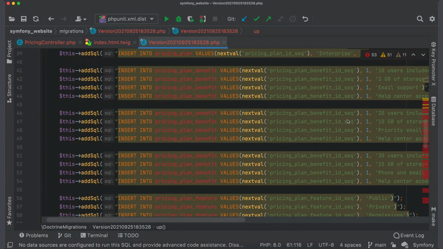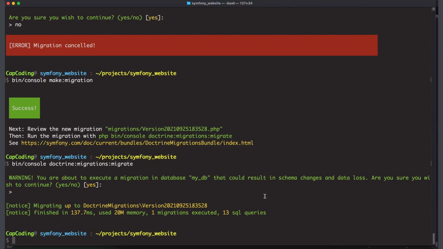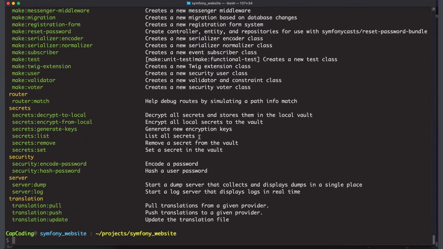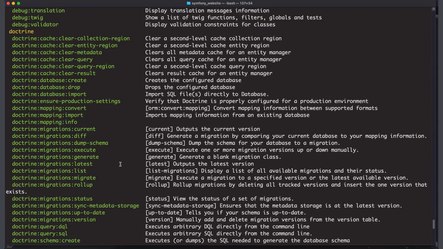And I realized that I didn't change pricing plan IDs, so I fixed it as well. Okay, let's apply these changes. As this migration was already executed, we should roll it back first, and then rerun.